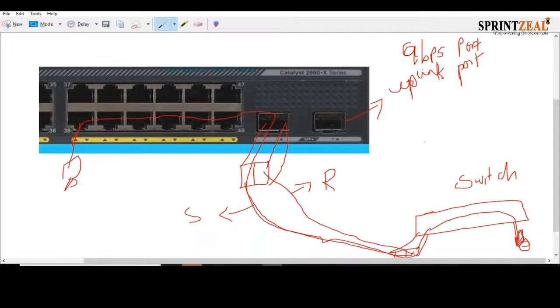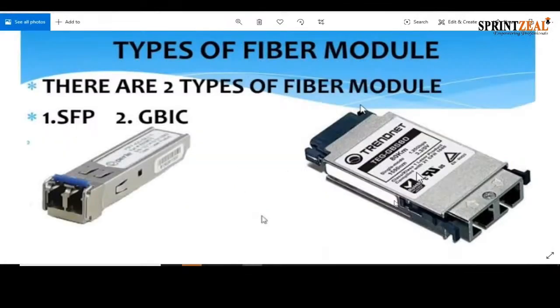Got it? So it means fiber optic cable is used when connecting switch to switch, and when connecting switch to router. In fiber optic cable we are using two wires, one for sending and one for receiving, right? And fiber optic cable is not directly connected into this port. If you want to connect it into this port, it is not possible, because in fiber optic cable we have two cables and this is for one port. We have two ports, so that is why we are using a fiber module, one for sending and one for receiving.